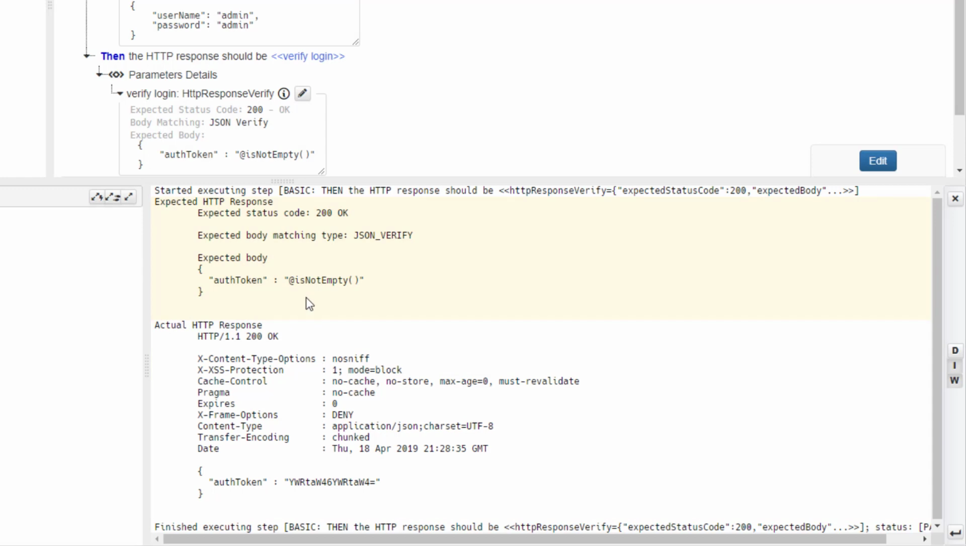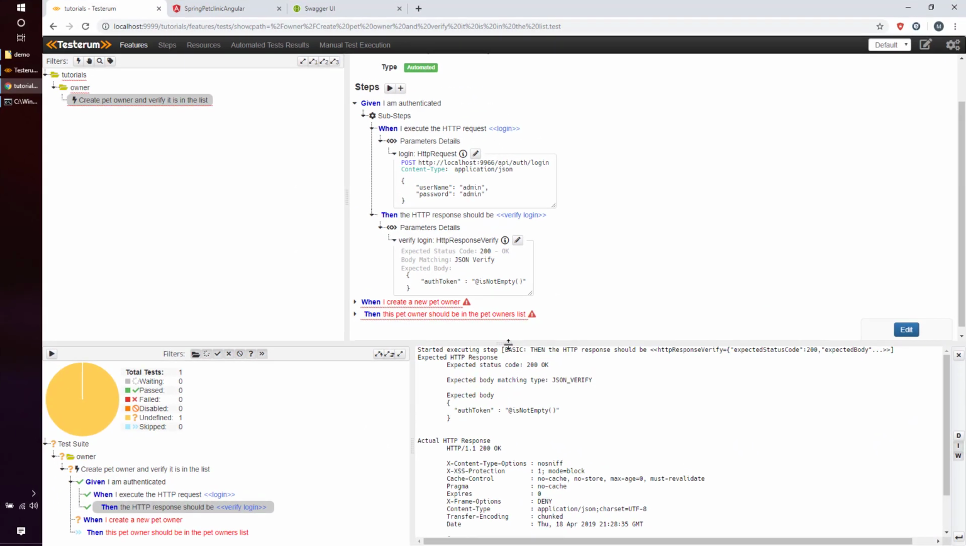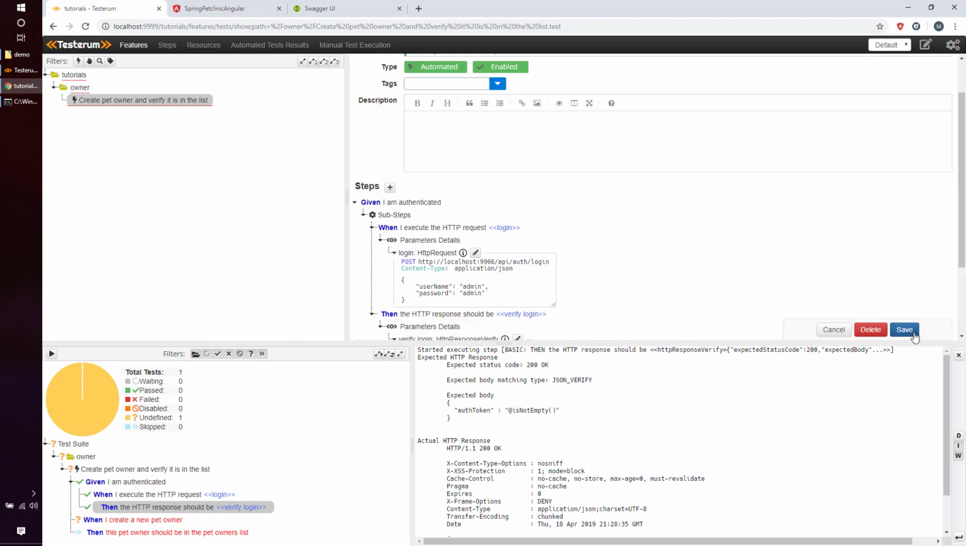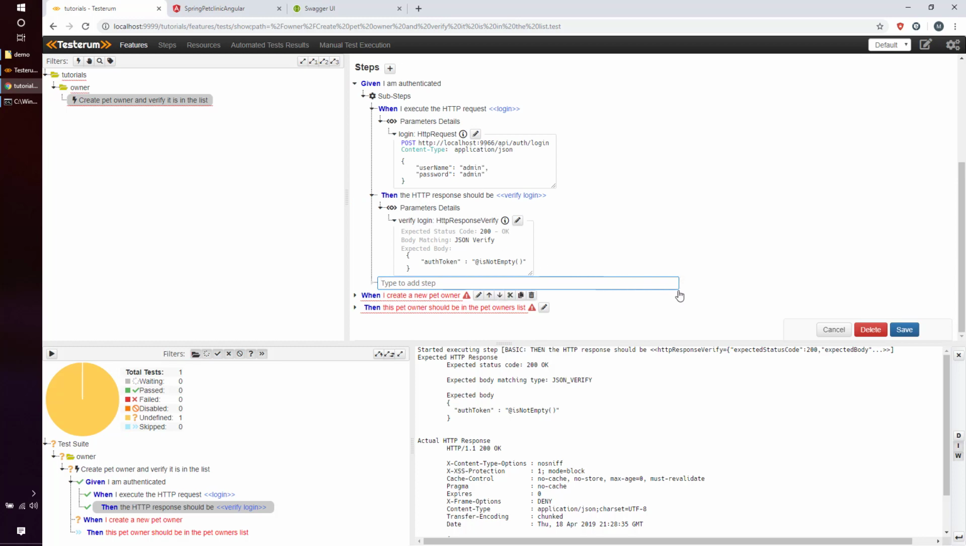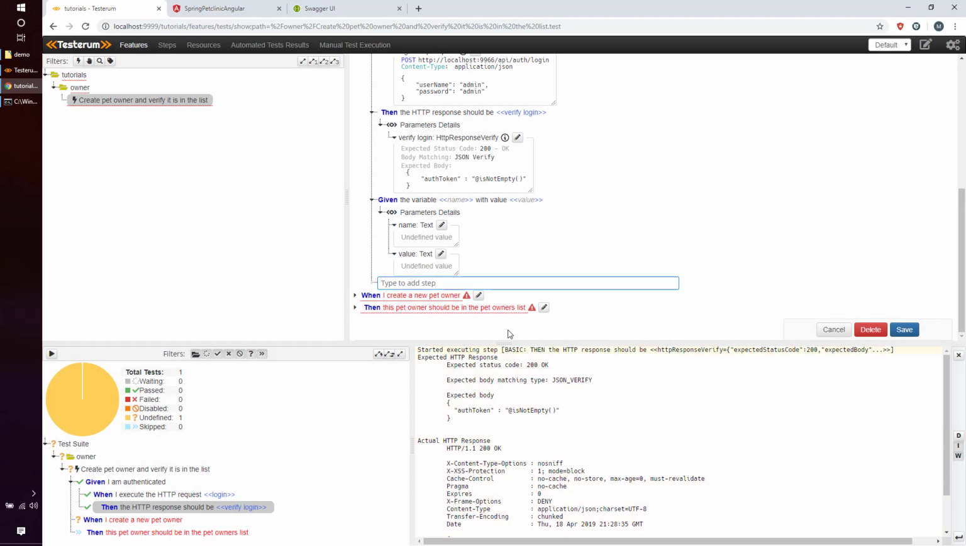Everything looks fine, so we can continue with extracting the authentication token from the response because we'll need it later for the next HTTP requests. Now we go back to edit mode, add a new sub-step. This time we go to vars and select given the variable with value.